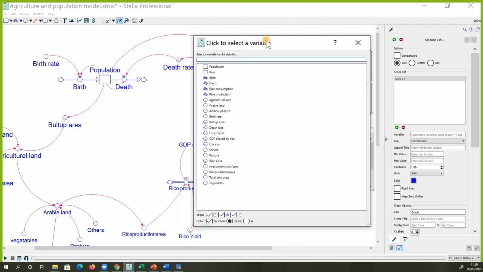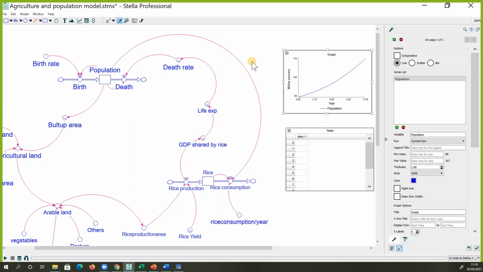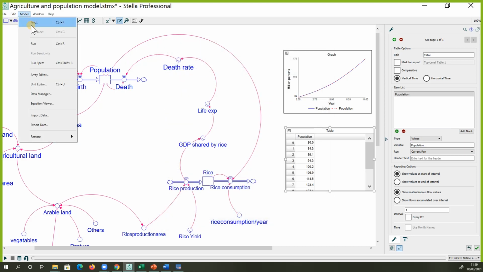So which variable would I like to see? Maybe the population. And also the population. Click the population. So run.